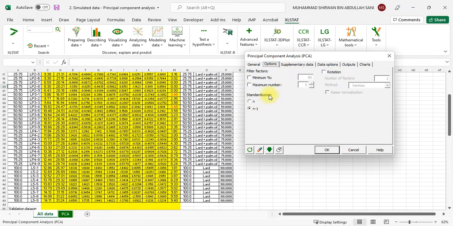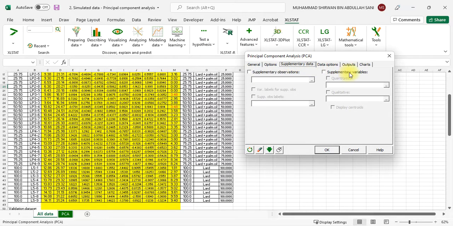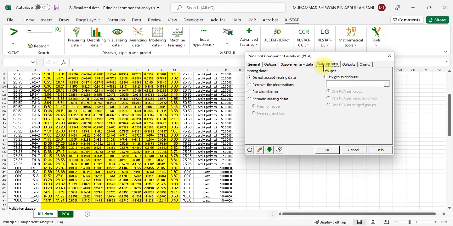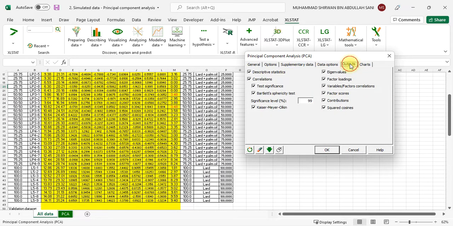Okay. Supplementary data, supplementary observations and variables, just let them be. Click nothing. Don't click anything. If I say click nothing, somebody will be thinking of clicking it. Missing data, just choose do not accept missing data. For the group, just let it be. For output, click all boxes, but you have to make sure the significance level is 99%.